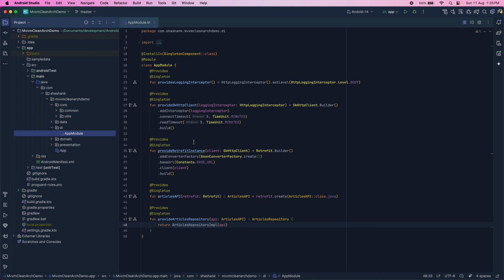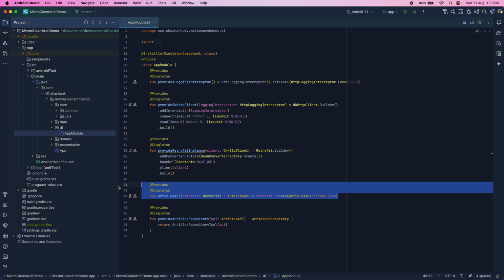So if something is going to change in future in our retrofit, that will never require any changes in the implementation classes. This is just an example. Along with the retrofit instance, I'm also creating an instance of my API class. So you can see this block.